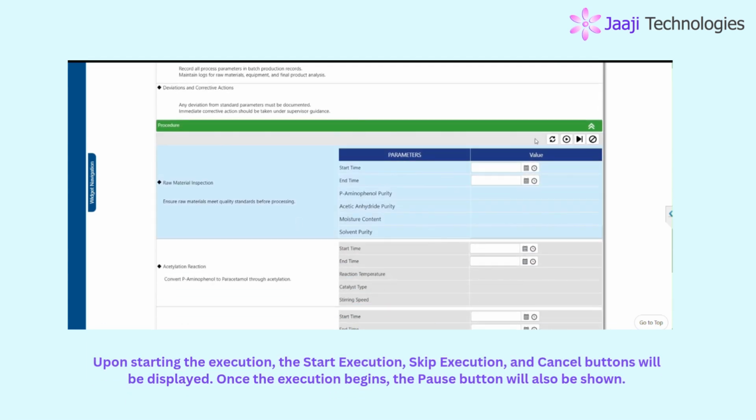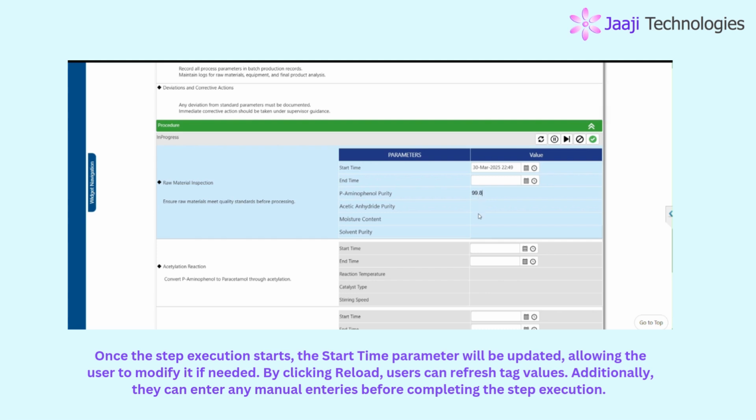Upon starting the execution, the Start Execution, Skip Execution, and Cancel buttons will be displayed. Once the execution begins, the Pause button will also be shown. Once the step execution starts, the start time parameter will be updated, allowing the user to modify it if needed.